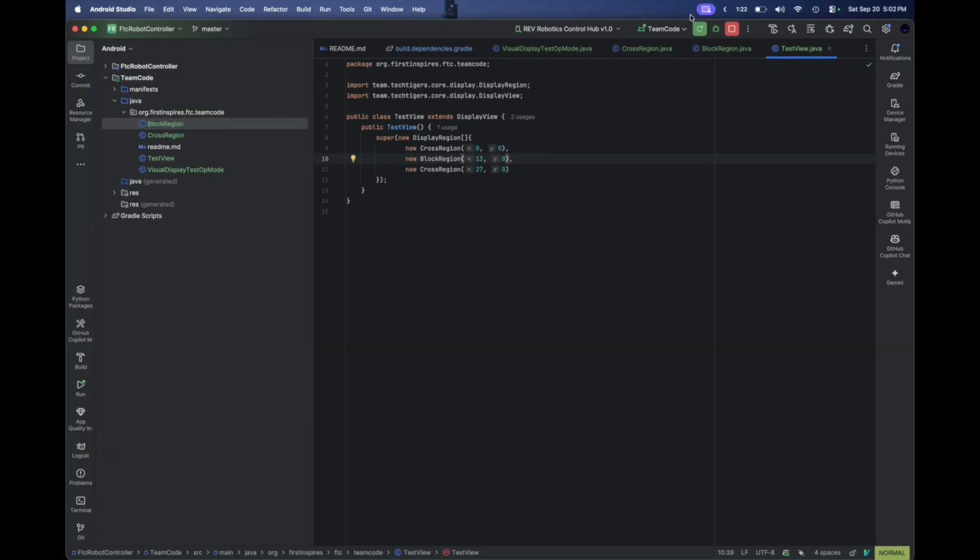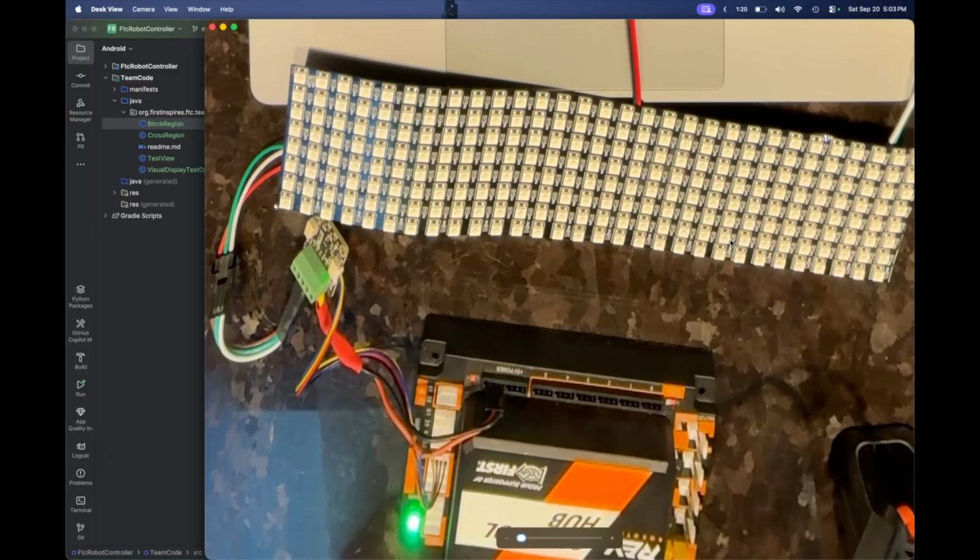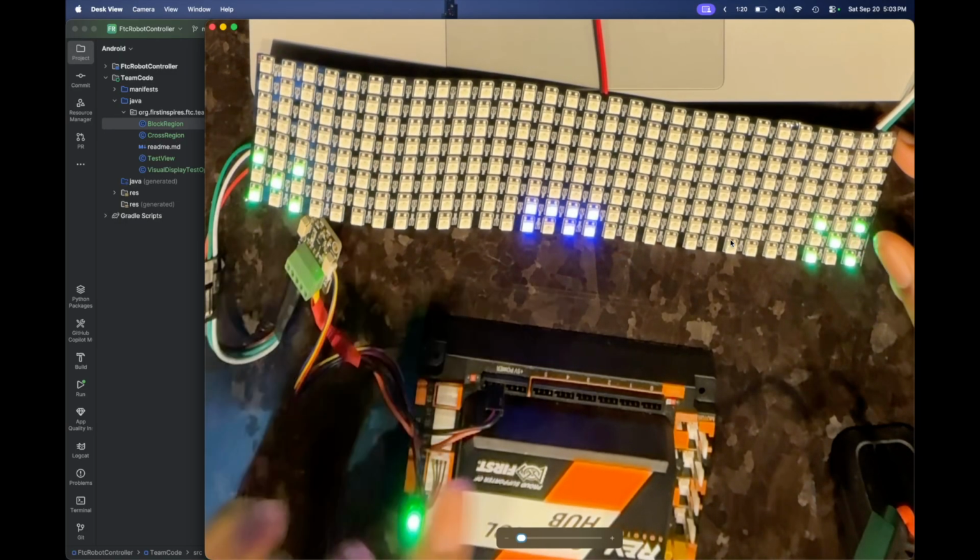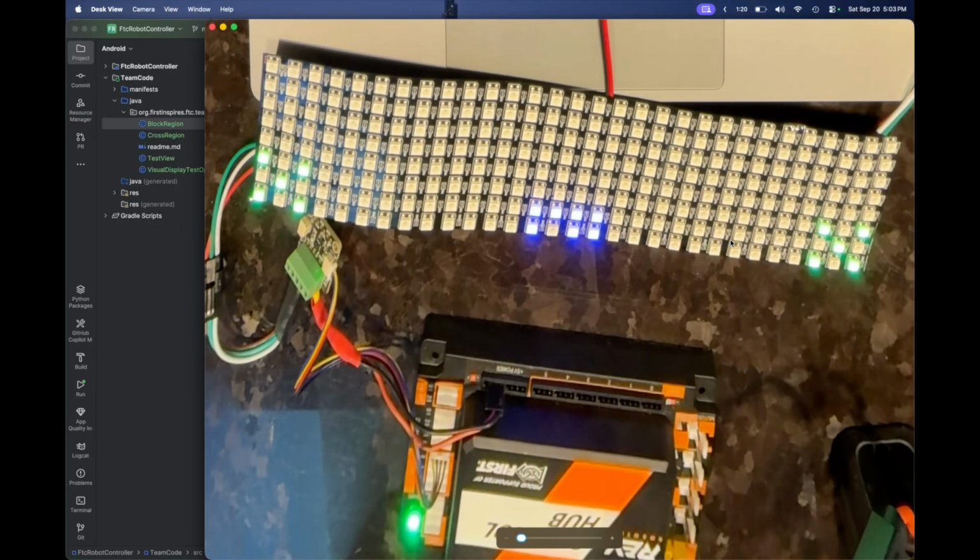Now all we have to do is run the code. Okay, let's run the code. There we go. Now we have two crosses and a block over here.